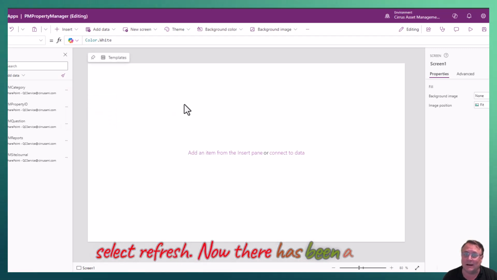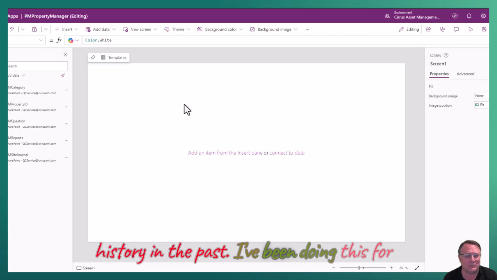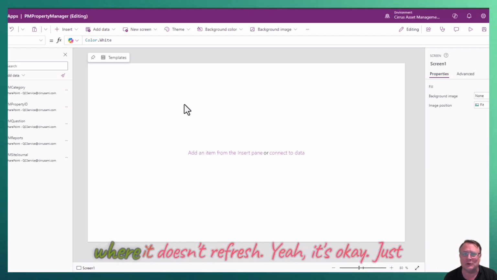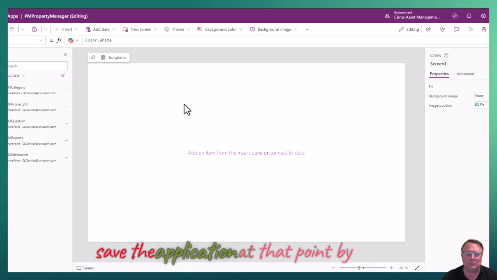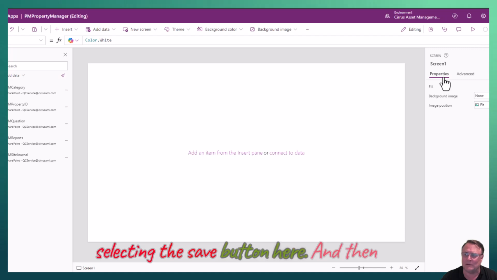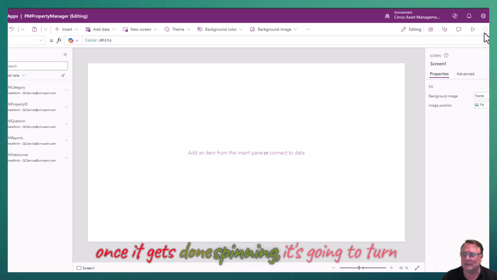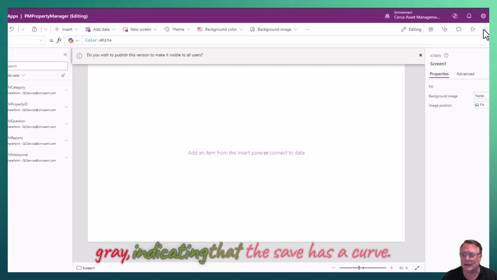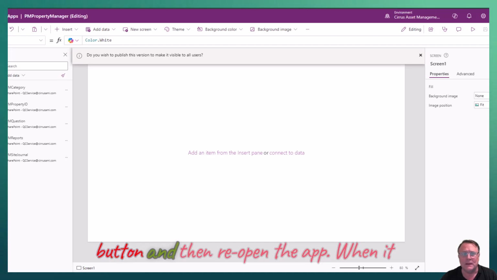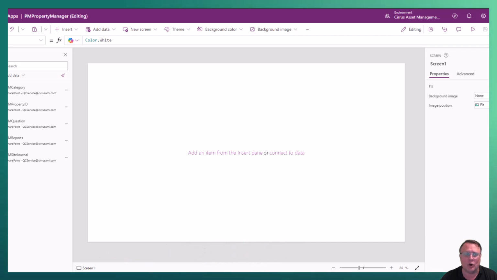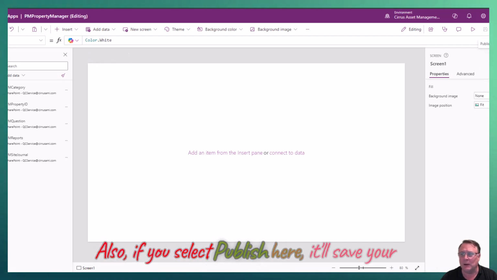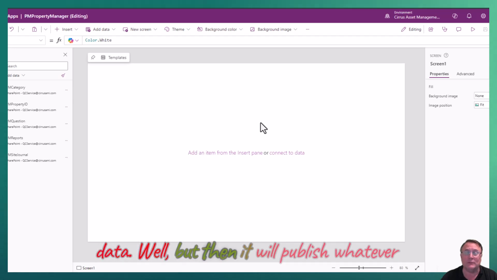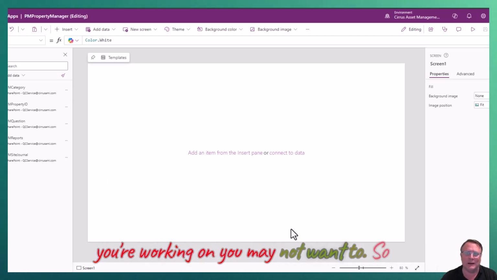Now, I've been doing this for several years, and there has been a history where it doesn't refresh properly. That's okay. Just save the application at that point by selecting the Save button here. Once it gets done spinning, it's going to turn gray, indicating that the save has occurred. And then you can just select the back button and reopen the app. When it reopens, it refreshes all of its data. Also, if you select Publish here, it'll save your data as well, but then it will publish whatever you're working on. You may not want to do that.